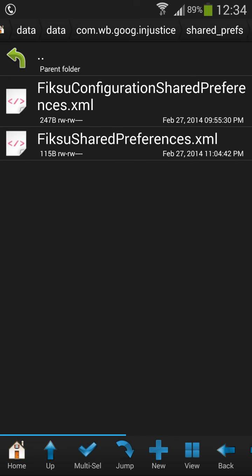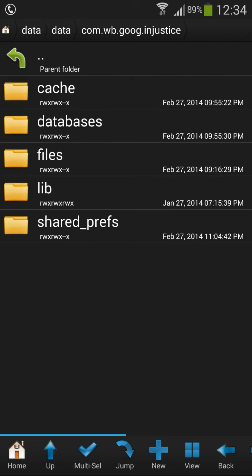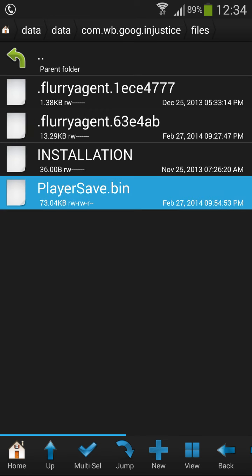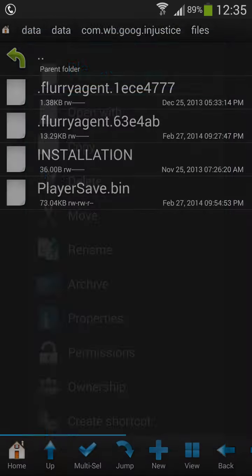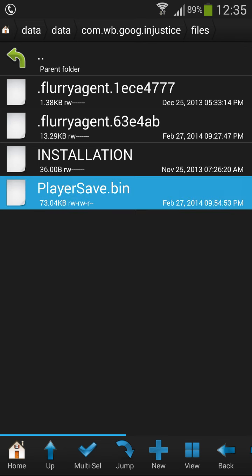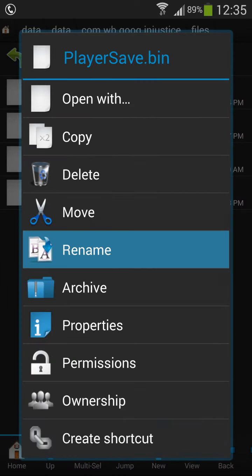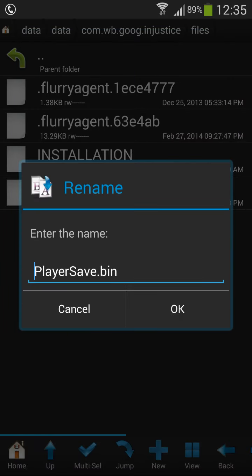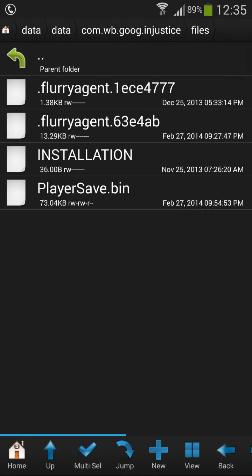Go on shared preferences. No, not shared preferences, sorry, guys. You go on to files and playersave.bin. So what you want to do is delete this one. I'm not going to delete it because I already have the player save bin. By the way, guys, if it says player save minus one bin, then you just want to make the name playersave.bin, nothing else. Rename it if you have to. Mine's already been renamed, so yeah. Playersave.bin.